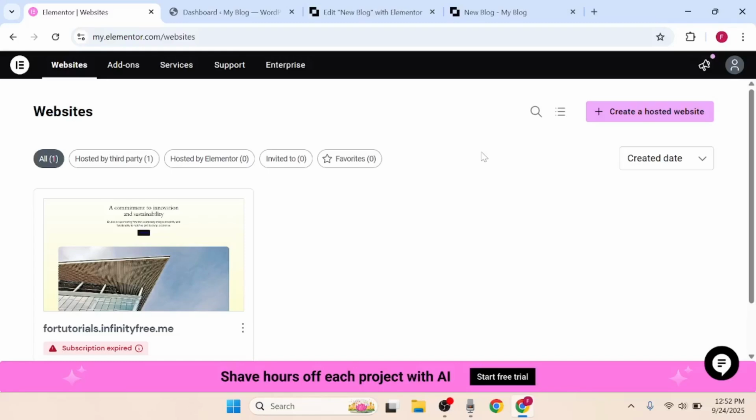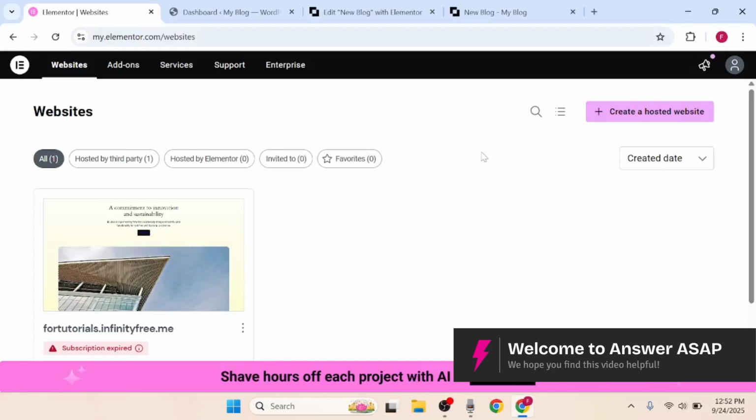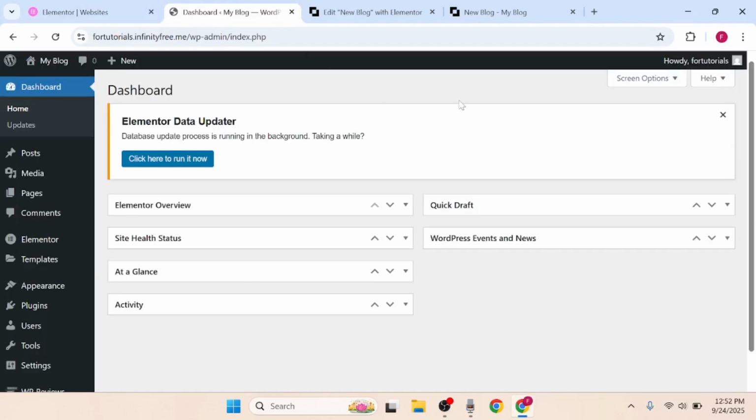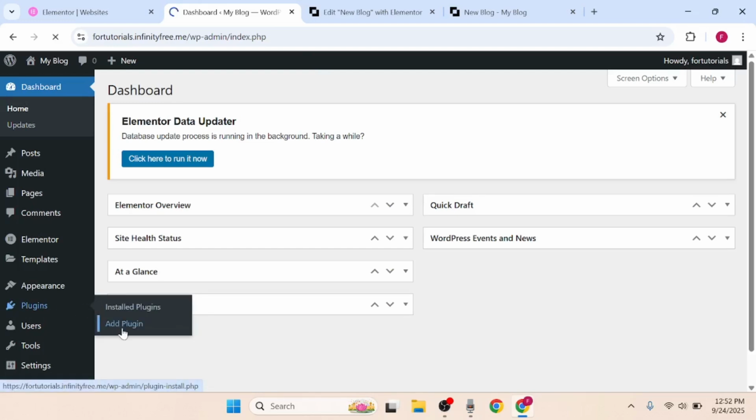In this video, I'm going to show you how to add breadcrumbs in Elementor. To begin, head over to your WordPress dashboard. Once you are there, hover your mouse over the Plugins option from the left-hand side menu, and then click on Add Plugin from the side menu that appears.